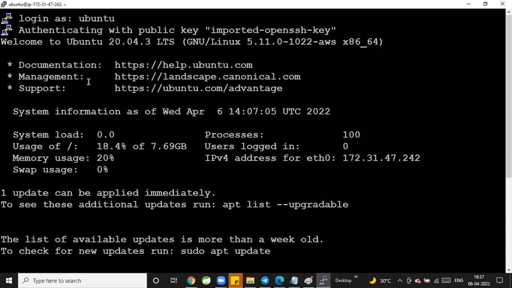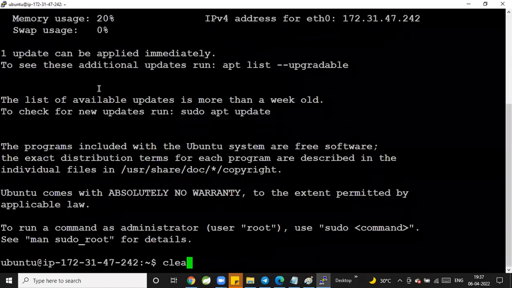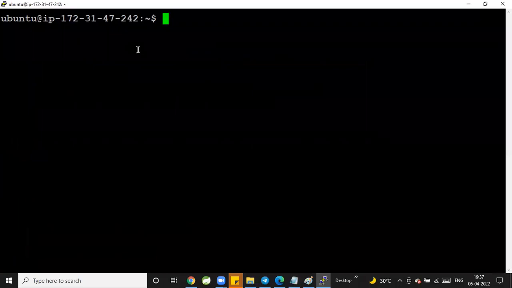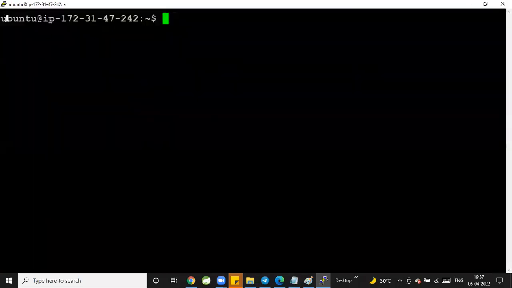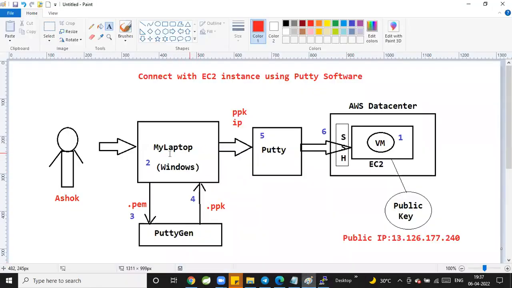Am I able to connect with my EC2 instance by using Putty? Is this diagram fulfilled, guys? I have launched my EC2. I have downloaded a key pair. I converted that PEM file to PPK file by using Putty Gen. Then I got the PPK file. Using the PPK file and IP address, I'm using Putty to connect with my EC2 instance.